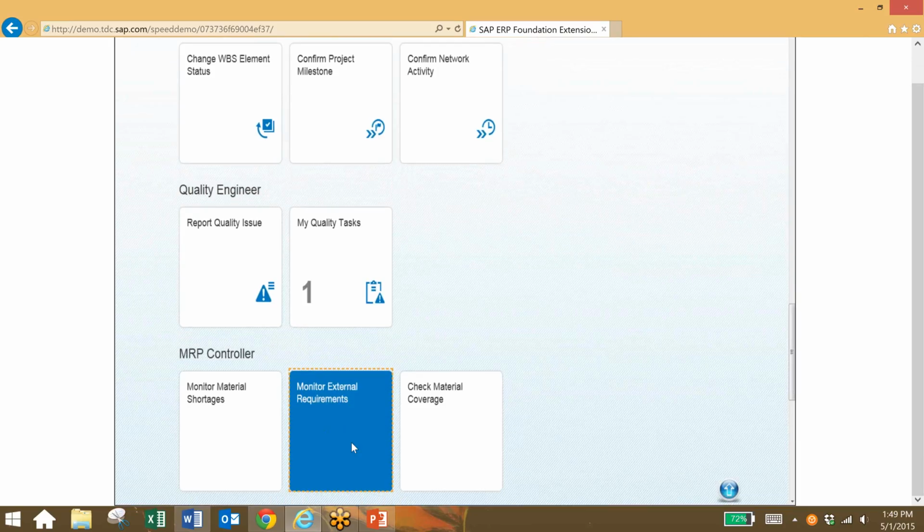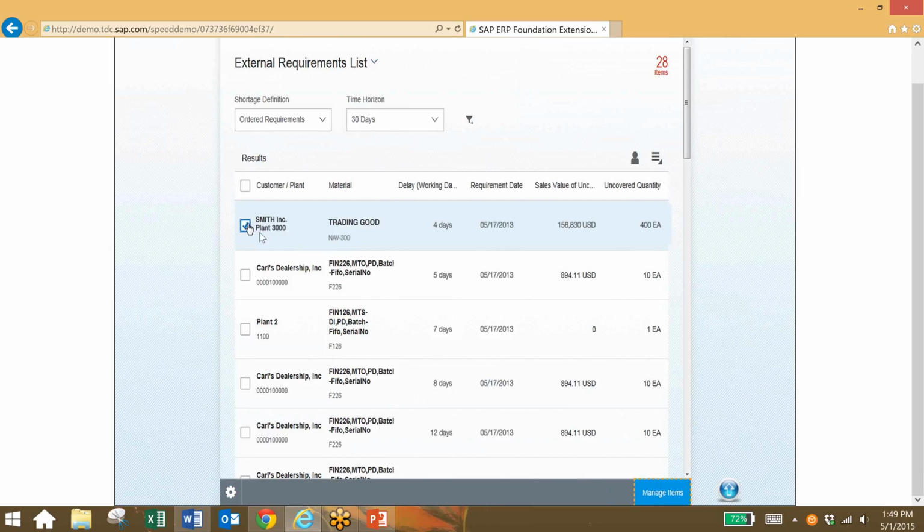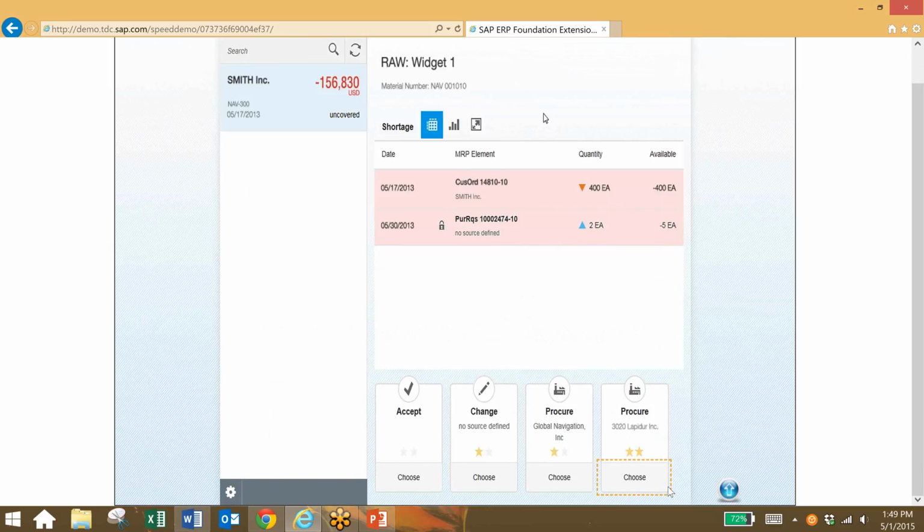So here we're going to take a look at the external requirements that are required to fulfill the sales order. So we'll go ahead and select this customer and this material to represent our sales order, and we'll click on Manage Items. And what we can do here is we can take a look at the actual items that are needed, and we can see that we have 4 options available, and the stars indicate how well they would solve our problem. So let's go ahead and choose this option here.